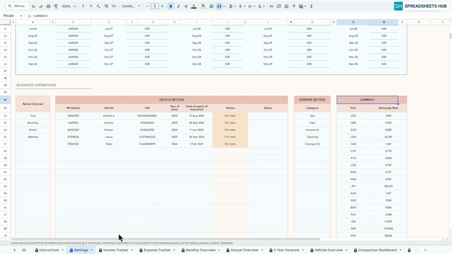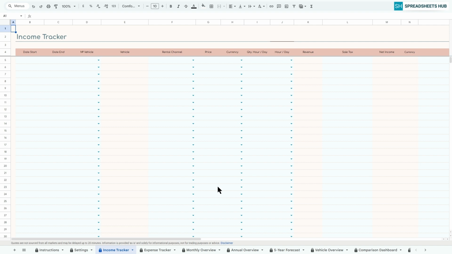Go to the income tracker sheet. In this table, you need to enter your income information. Select the dates of reservation. Select the vehicle number. The drop-down list is generated based on the information specified in the settings sheet. The information on the vehicle is pulled up automatically.